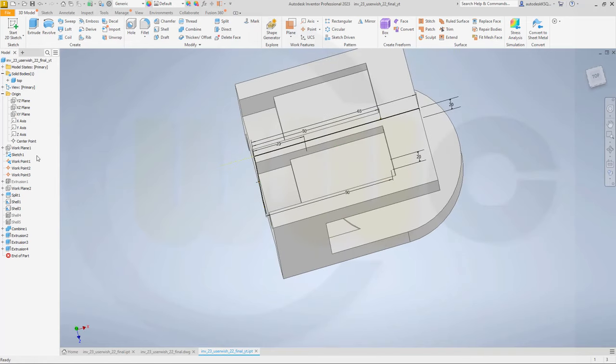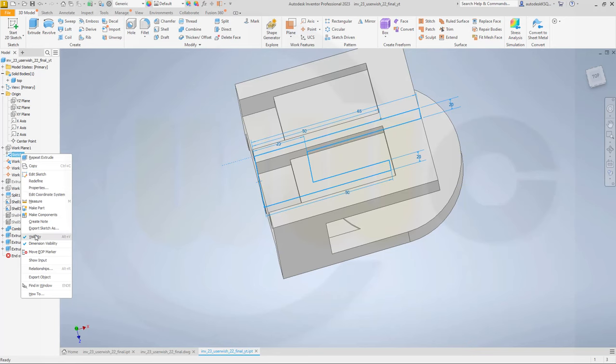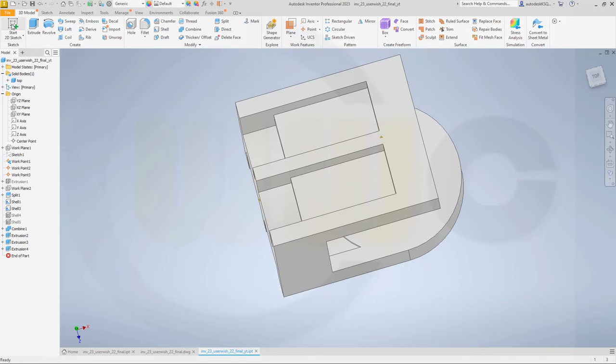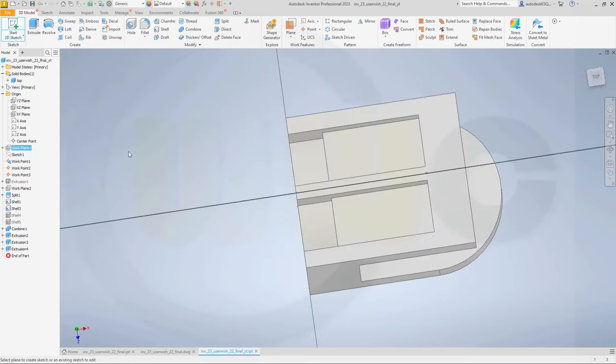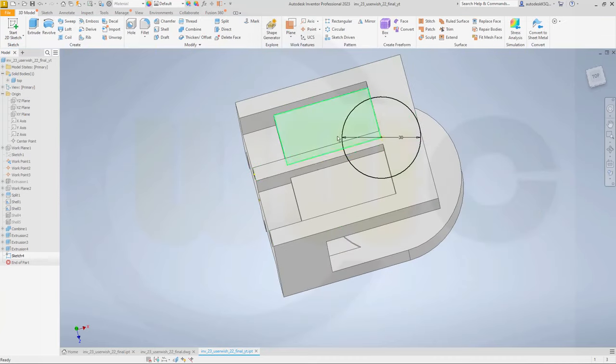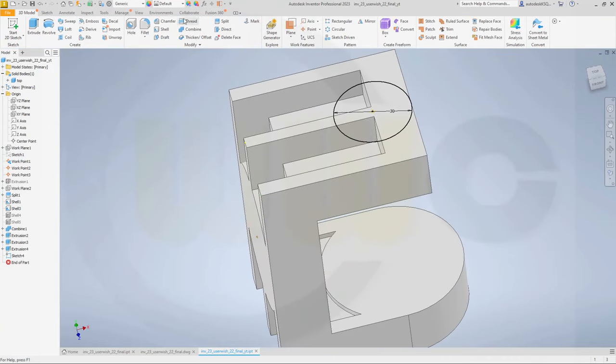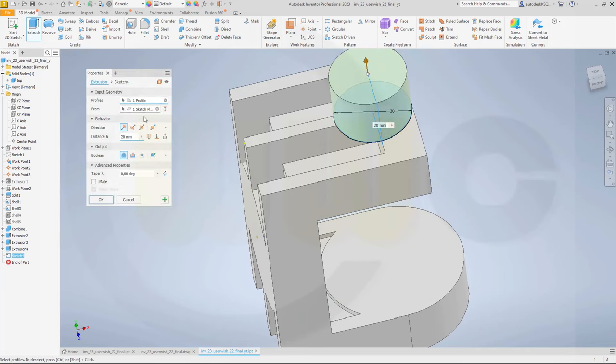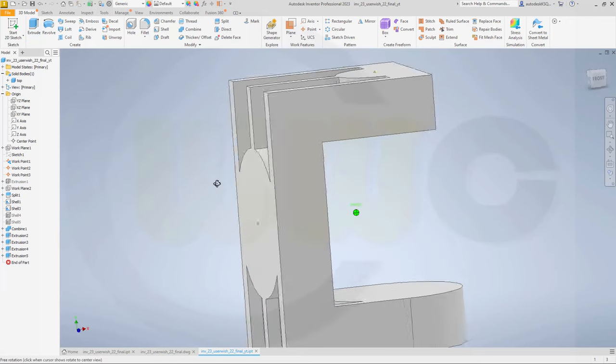I could hide that sketch at least for the moment, like this. Now I need a sketch on the first work plane. Bring in that work point. Put a circle right there. And that diameter would be 30. Finish that sketch, make another extrude, again it's 20, should be joined, yeah, it's always the same game, and confirm. Nice.